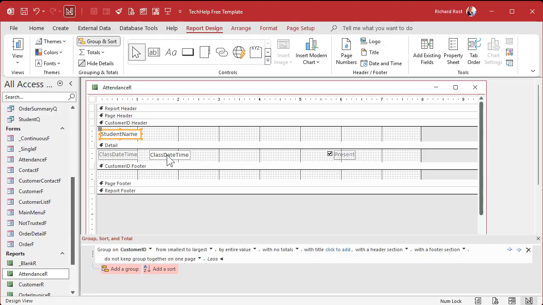Okay. Now the class date time is going to be here. I don't need the label next to it. Maybe put the label above it. So I'm going to slide this over here. Maybe make this a little bit bigger, right? This definitely has to be bigger to fit the class date time. There we go. Okay.